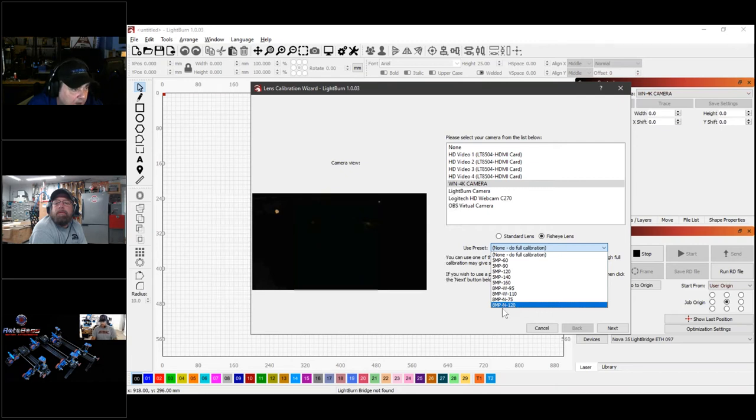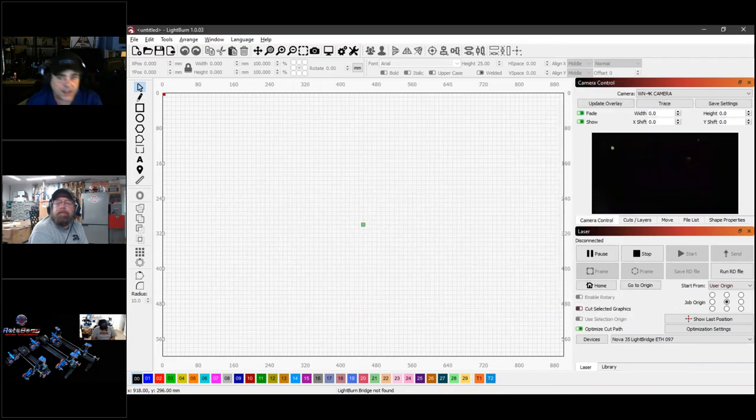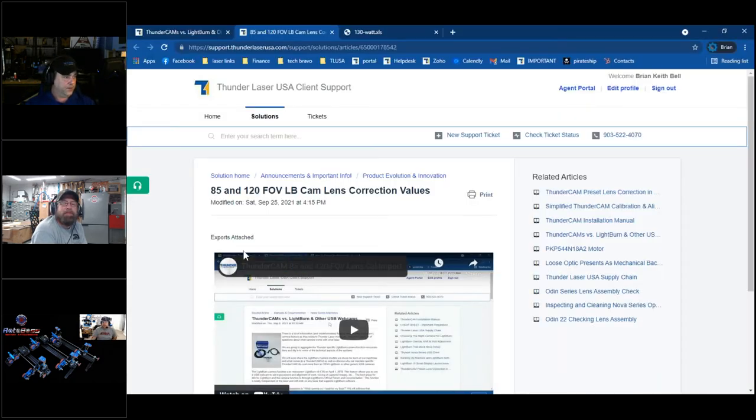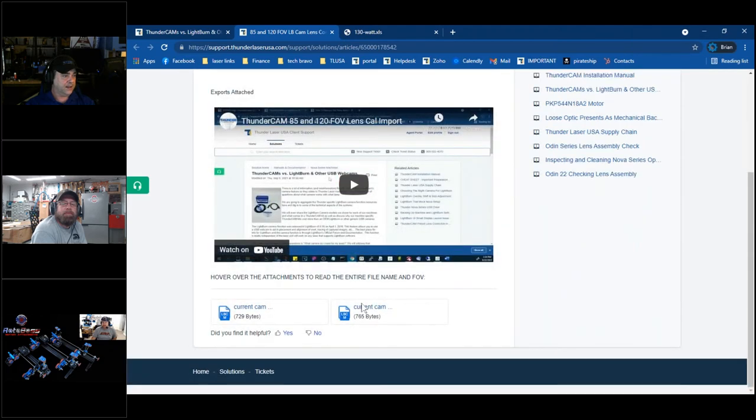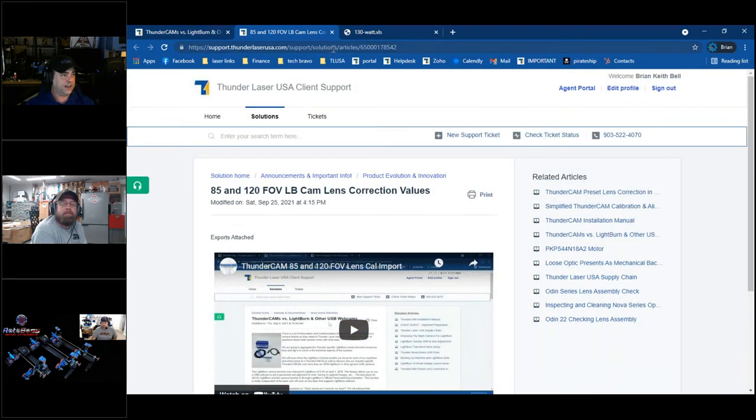That's a narrow, not a wide. No, it is a narrow. Sorry. Okay, never mind. I need to forget everything I said about the cameras today. The presets aren't in there yet. You'll need to go for the 120s and get the correction value for that. And I need to let this guy know that in the ticket, because I just told him something incorrectly.